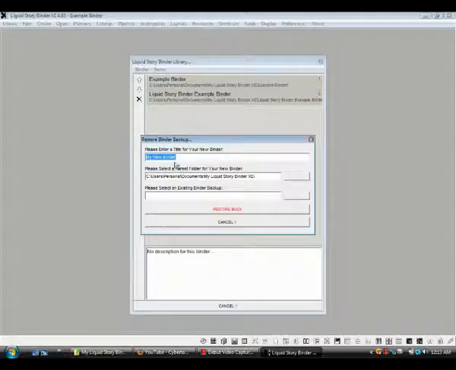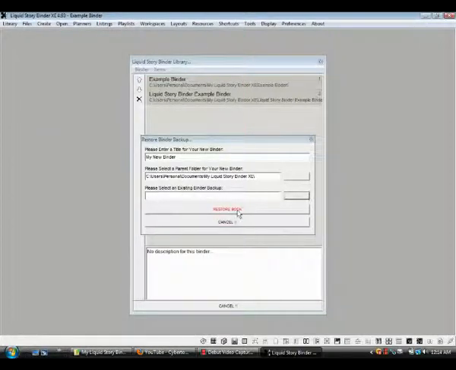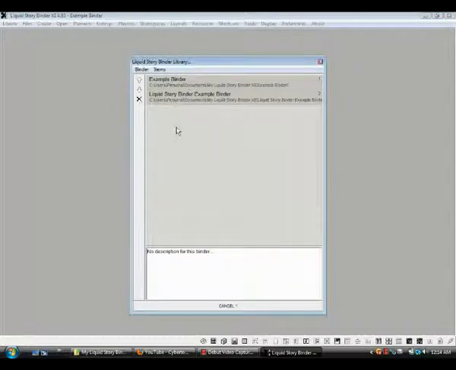And enter the title that you want the binder to be restored as, and select a parent folder for your new binder. That's where you want it to go. Then select an existing binder backup. And here we would be looking for where we backed up our Liquid Story Binder backup, the zip file, right? We find that and we tell it okay, thank you. Then we would say restore, and it would put it into our library listing right here.